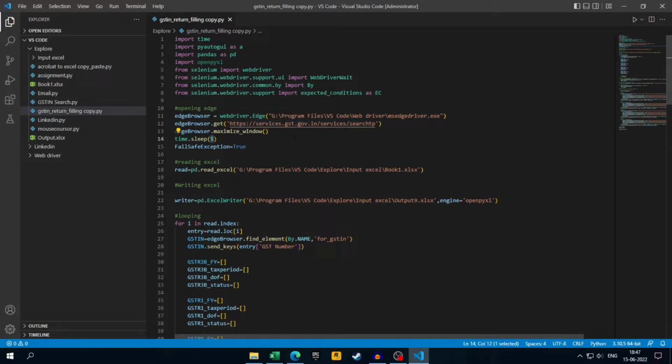Now make sure that this 5 is not universal. It is very subjective. For a PC or laptop with low specification, this can be 10. For a PC or laptop with a high-end specification, you can even skip this.